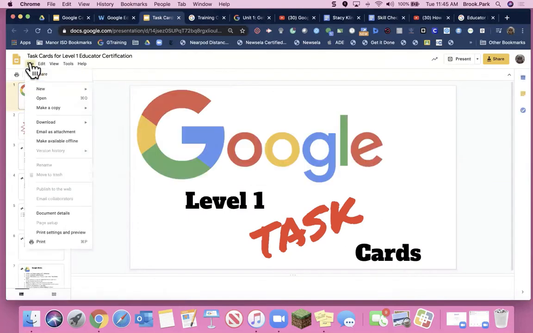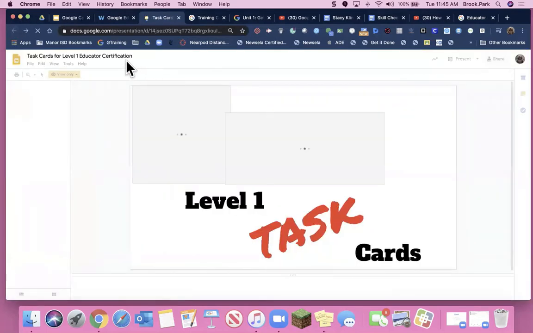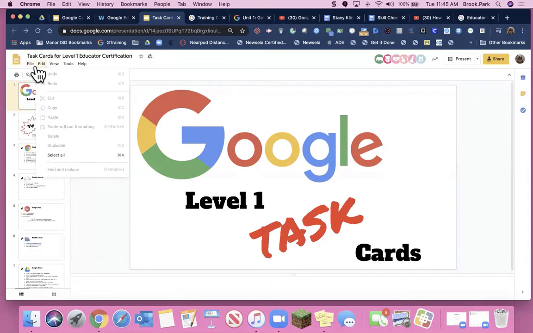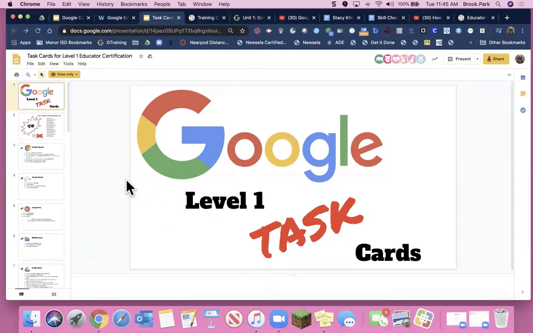You go to File, and you click Make a Copy, and you say Entire Presentation, and that adds it to your drive. And that makes a copy for you so you can edit it. You can do whatever you want to it. You can make comments, et cetera. If you don't want to do that, you can just click on the little Google Drive up here, and that will add it to your Google Drive, but it'll still be the original. Or you can say File, Add Shortcut to Drive. So anyway, these task cards are created by someone else.